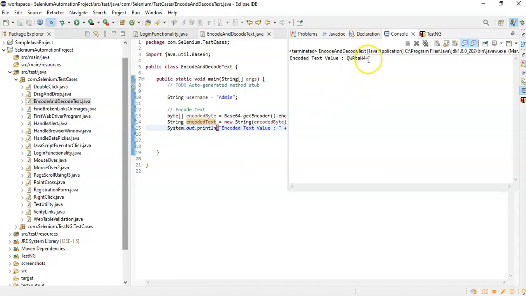If you see, our text value has already been encoded and this is the value. The real value was admin and after encoding it has become like this. So now what if I want to decode it?